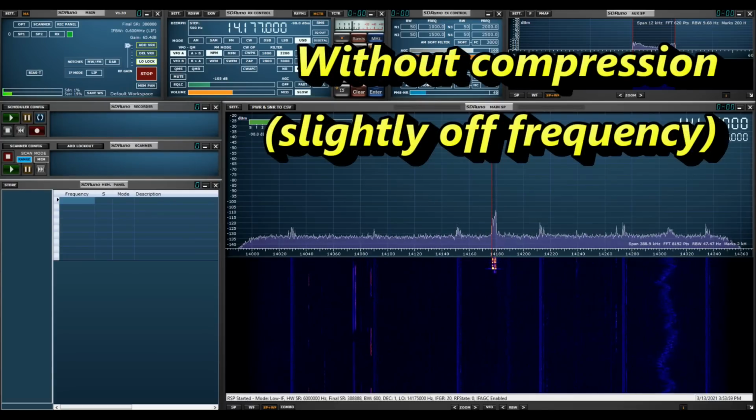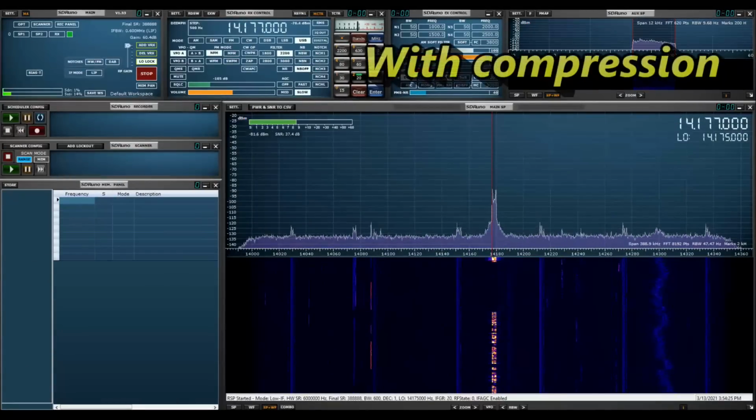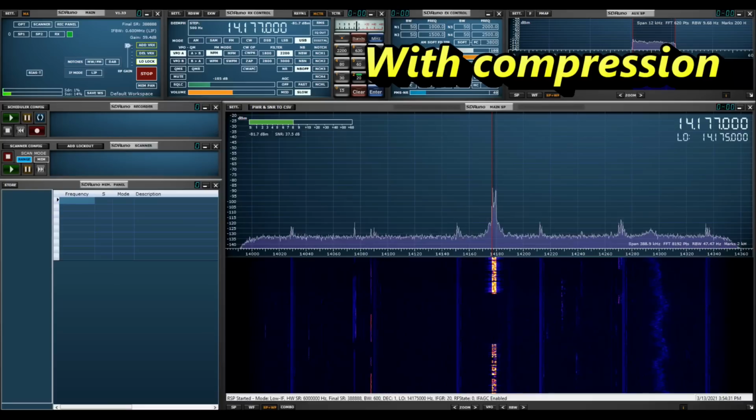Dave transmitting with full power into the dummy load and listening on the software-defined receiver. I am not using any audio compression. Let's see what happens when I do. Hello, this is Dave. Now I am using the compression. Let's see what it looks like, let's see what it sounds like on the recording.